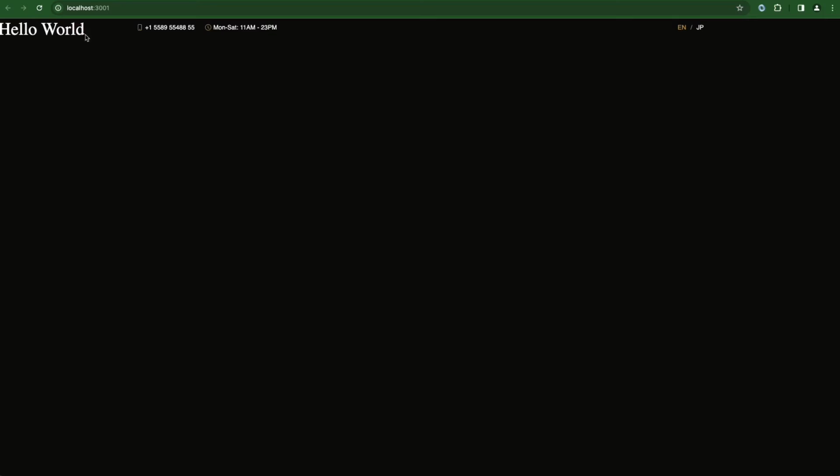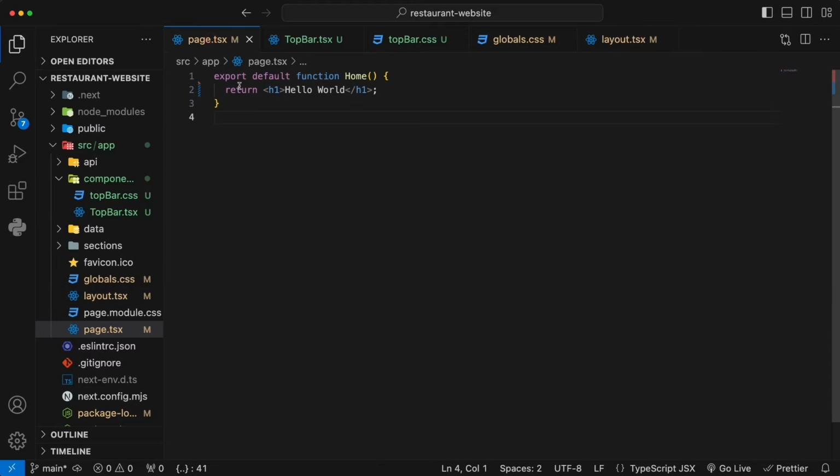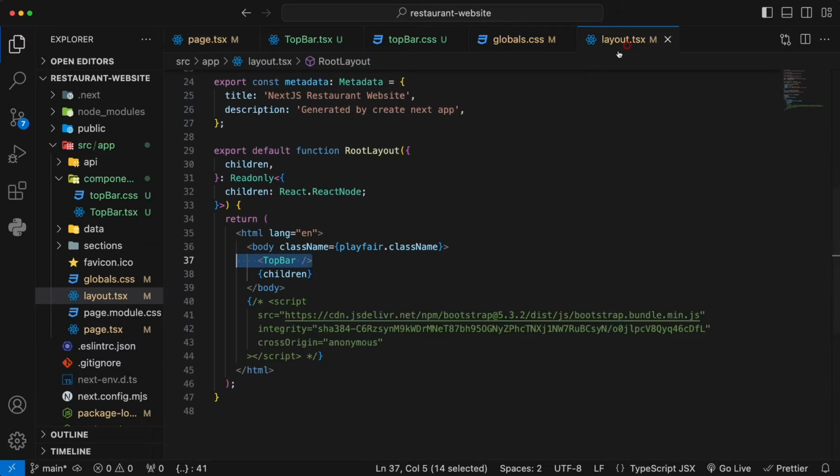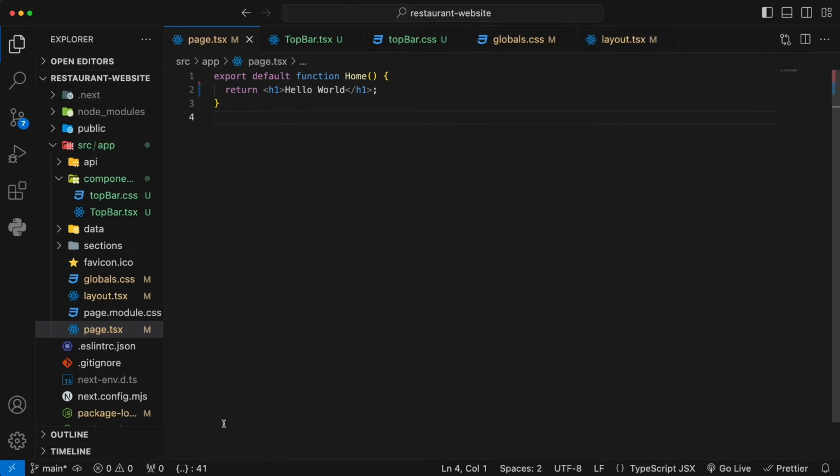This hello world is from where? Why is it still there? That is because the hello world is from our homepage, right? This is the content of our homepage, which will be wrapped in our layout inside the children. The children now represents the homepage. Okay, so that's the logic of the Next.js project.